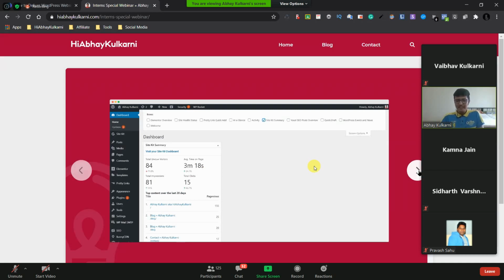Then come to the dashboard, and in the dashboard, go to the boxes in screen options. There will be a Site Kit Summary. In that, you can tick the Site Kit Summary, and when you open your website dashboard, it will be shown. The summary shows how many visitors you currently have and the average watch time on your pages. When your client opens it, they will see, oh, these are the visitors on my website, these are the impressions. So they will be inspired by the work you have done.